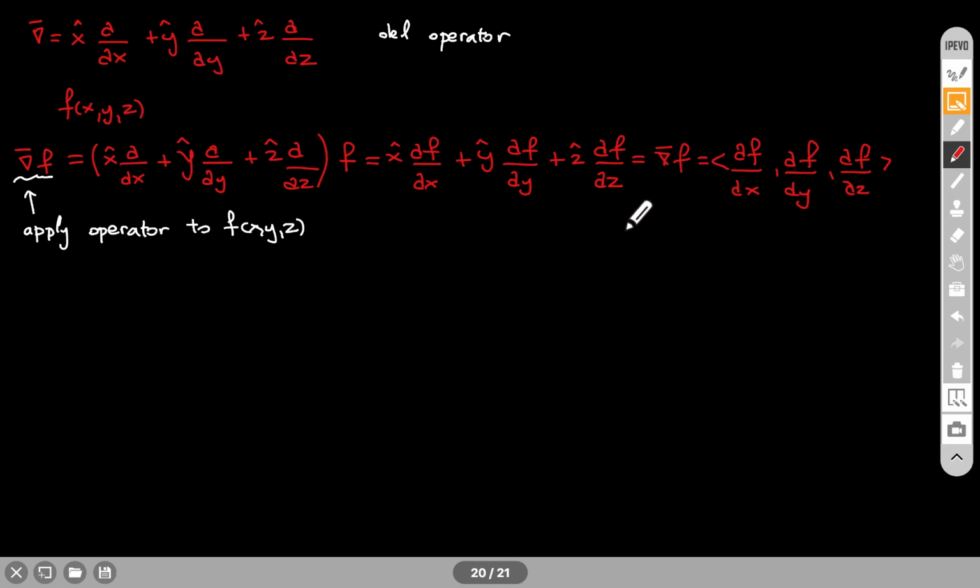Now, this is a vector, and I can also mention at this point another vector, the displacement vector. And this is given as dx times x hat plus dy times y hat plus dz times z hat. This is also a vector. This is the displacement vector.